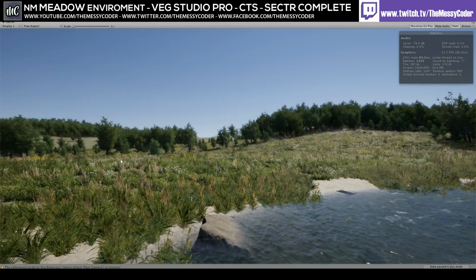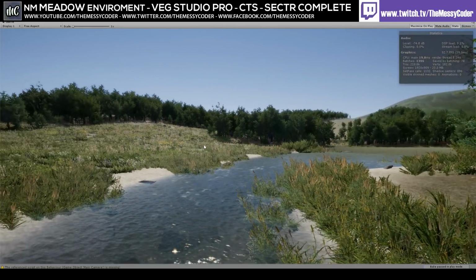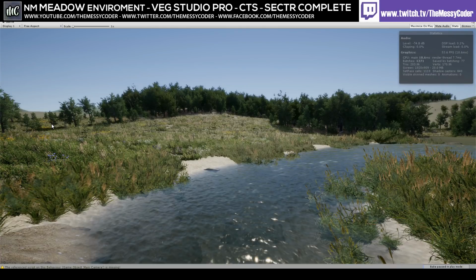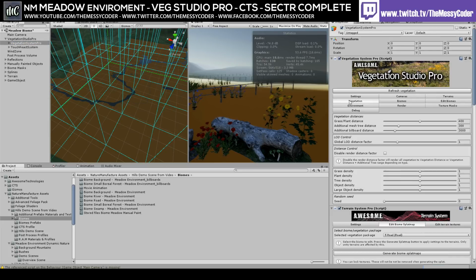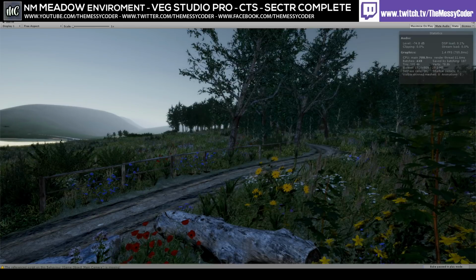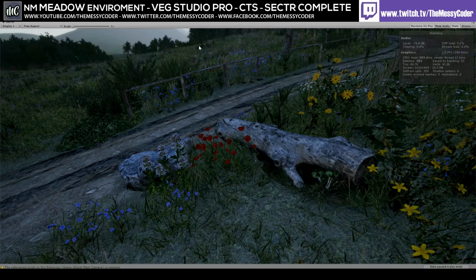I do have settings for Vegetation Studio set a bit high. I don't know why we're bothering with the mesh trees to be so far. If I dropped that out, and we pop into Vegetation Studio, and we say vegetation, and we drop that back to, say, 150, but leave the plant distance at 400. And now if we kick in and push play, and we're in our scene, and then it's kick in and load stuff.